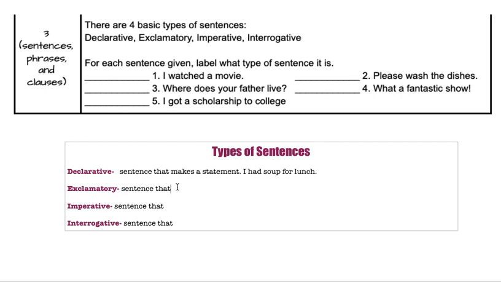Exclamatory. Now that one is a sentence that is short and expresses emotion. So for instance, it might be something as simple as, wow, or that's exciting. If I could type, it would be even more exciting, right? Now, do you notice how those are punctuated? That's usually going to be your clue that will help you out with those.